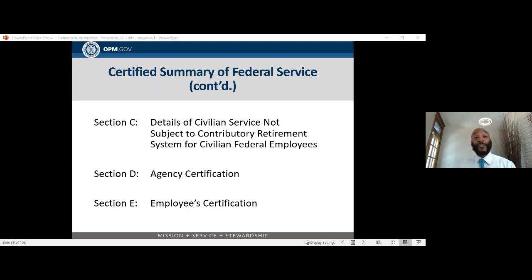Section E is the employee certification. This is a required signature. If the employee is claiming additional service, a signed statement is also necessary. If they feel it necessary, they can provide a statement. And if service is complete, a note that states service verified with the employee is sufficient. Okay, you just want to make sure it's filled out properly. And again, no whiteouts, no scratch outs. Just have a clean form so OPM has no questions.